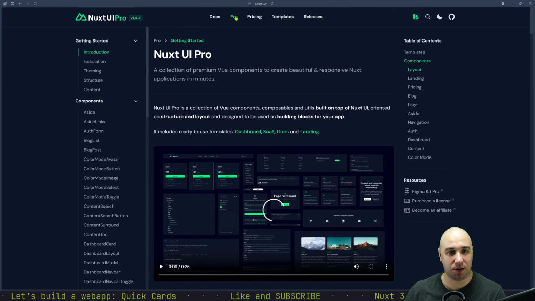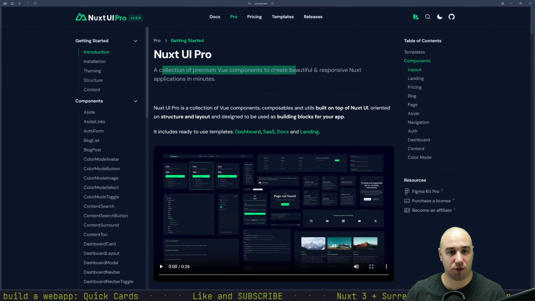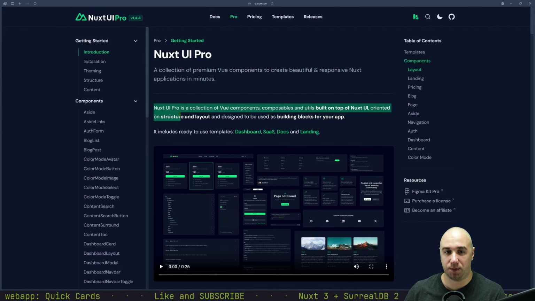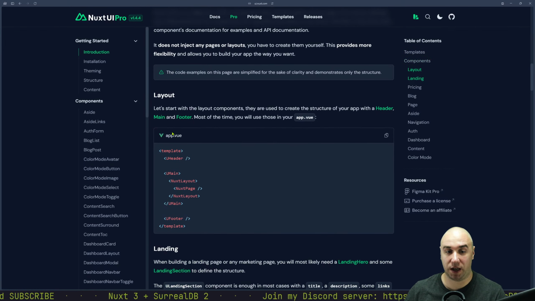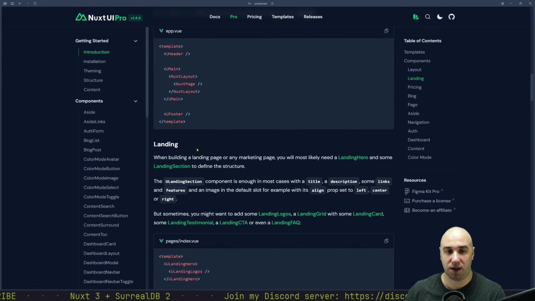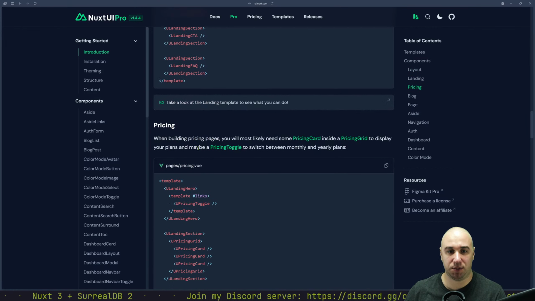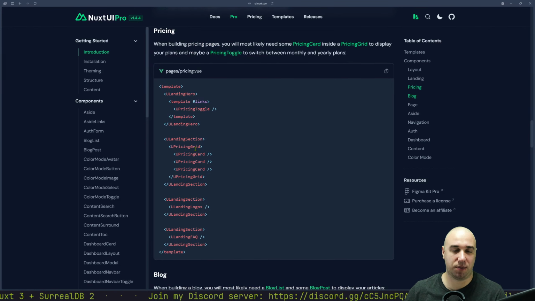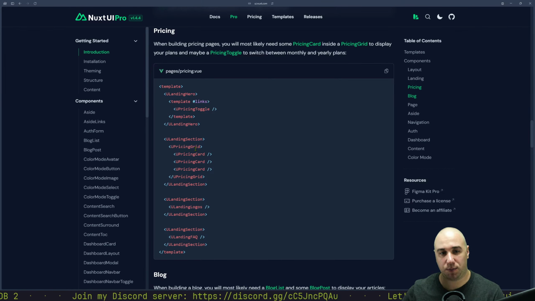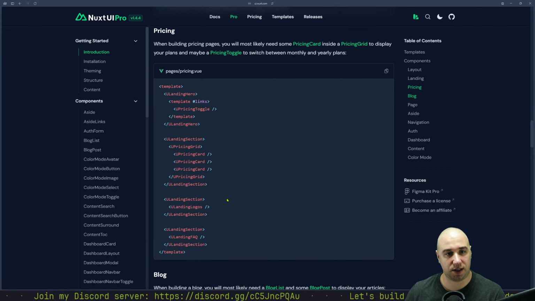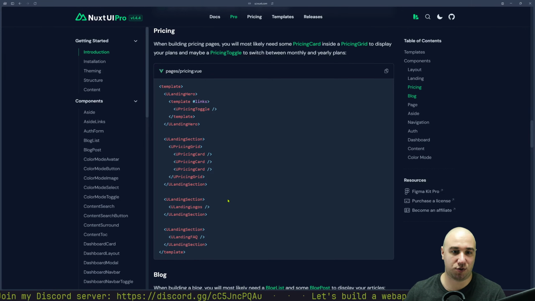But what is pro? Collection of premium view components to create beautiful and responsive. Built on top of Nuxt UI, oriented on structure and layout, and designed to be used as building blocks for apps. So we have a bunch of templates. So components, what do you get? Like overall layout component, okay. Landing, who needs that? You can build it yourself to have it nice. I guess the target here will be, okay, you're the kind of company that builds simple websites for different companies, then I guess it could speed things up, because you can reuse for multiple customers or something.